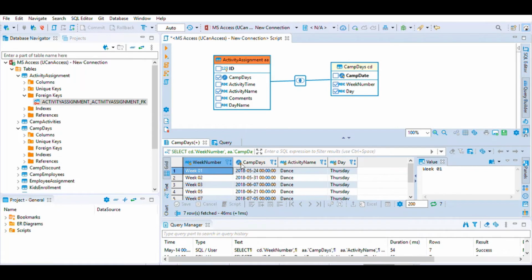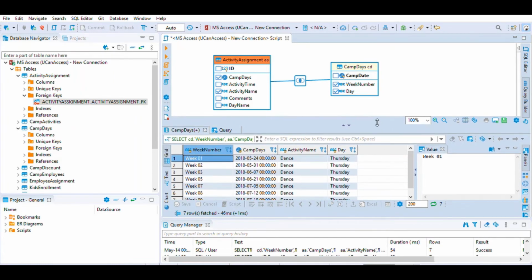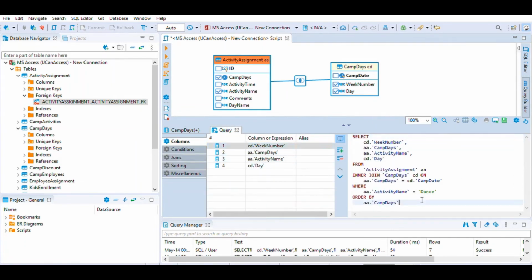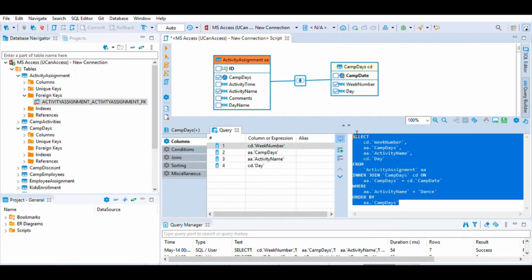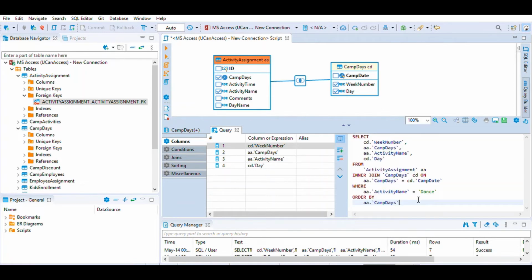So this is the week number, this is the day and the activity, and which day it is, like it's falling on Thursdays. I really like this feature because it's very handy for business people, who don't need to learn the SQL syntax, and it's even handy for systems developers or new developers who are not very familiar with the SQL syntax.